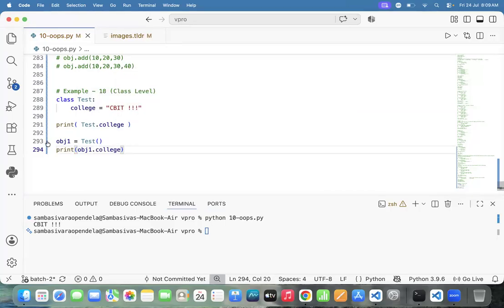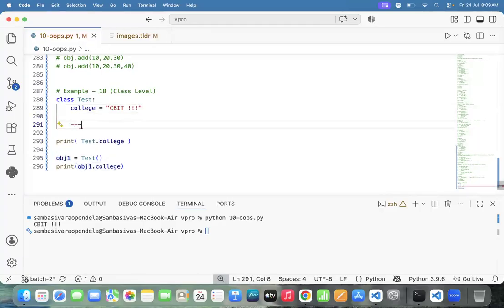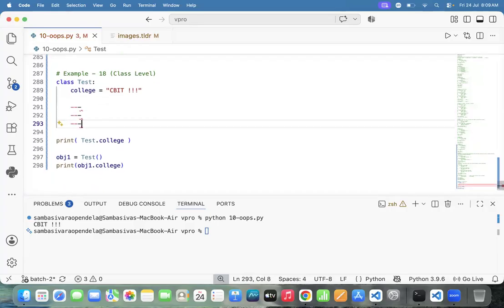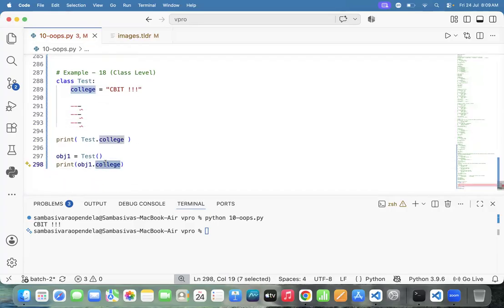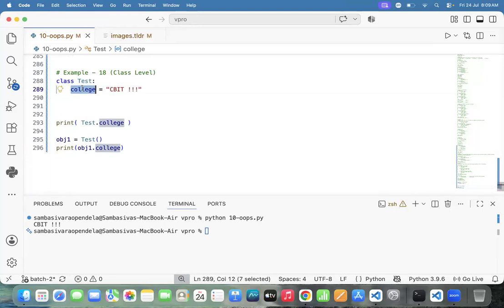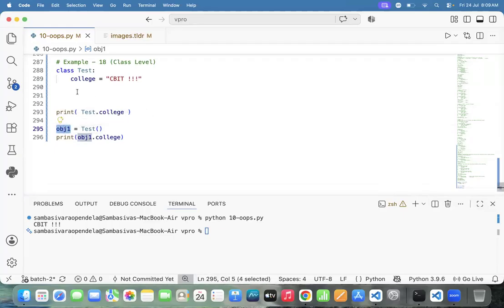First point: obj1 will look for any instance variable. Do we have any instance variable like college? No. If not, automatically the class level variable will be accessed. I am repeating: it is an object of the class, looking for an instance variable. We do not have one, so it accesses the class level variable.